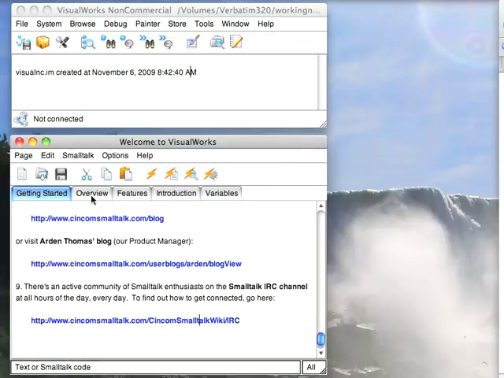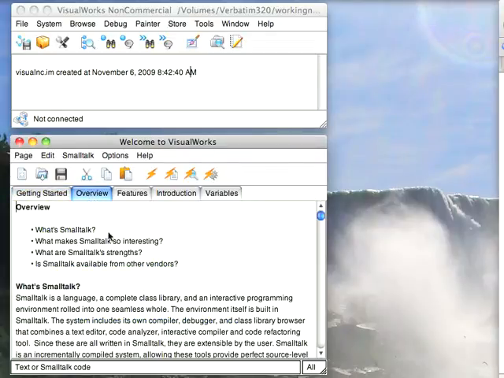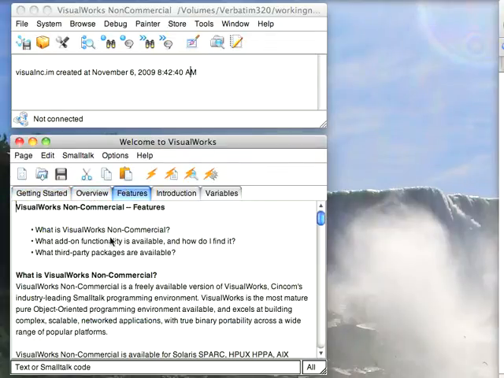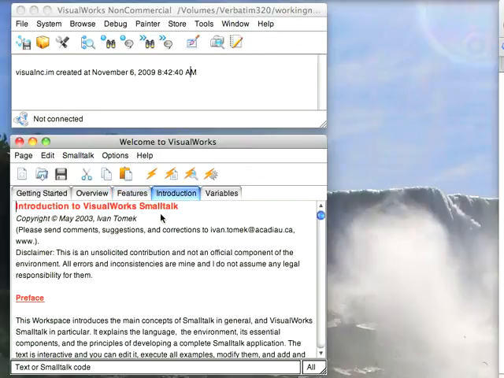Also in here there's an overview, goes through some basics about Smalltalk. There are some features and functions that just gives you a basic overview of what's in the product, and there's an introductory workspace that'll give you an overview of Smalltalk, the language, that's not quite as specific to VisualWorks or Object Studio, but does walk you through learning Smalltalk, the syntax, how the language works, and how some of the basic things work in the tools.